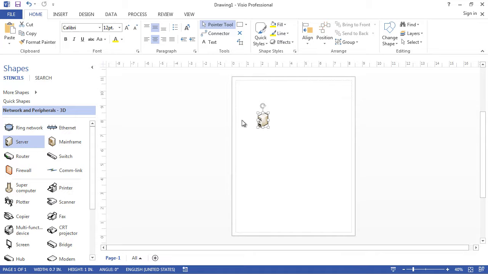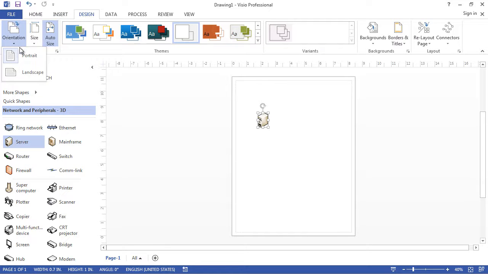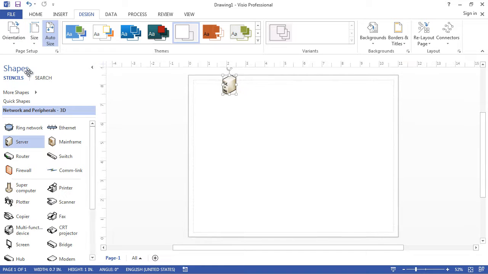I kind of envision that my diagram will be more horizontal. So what I'm going to do, I'm going to change the view of the page. And to do that, I am going to go to design orientation. And instead of portrait, I'm going to pick landscape orientation. So this way I can represent better what I'm trying to represent. So this is going to be my first server.